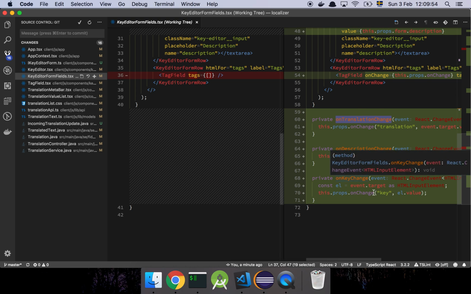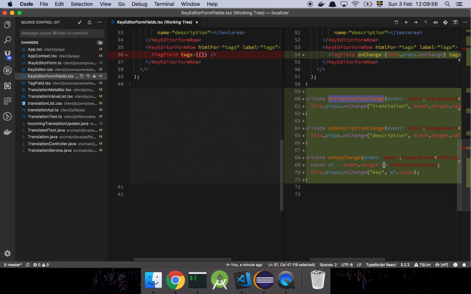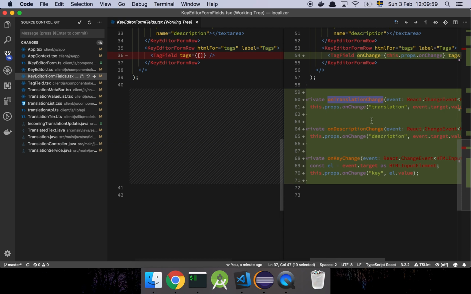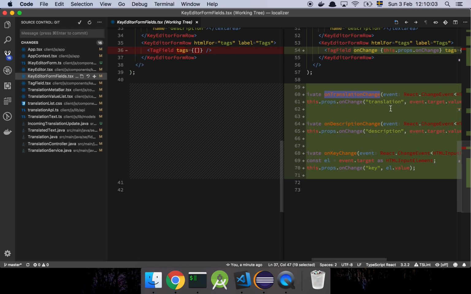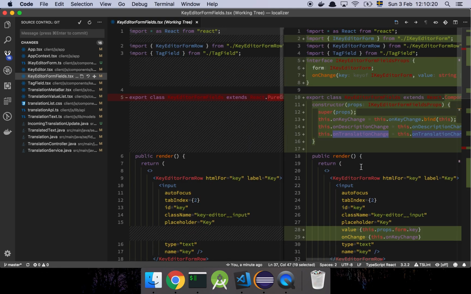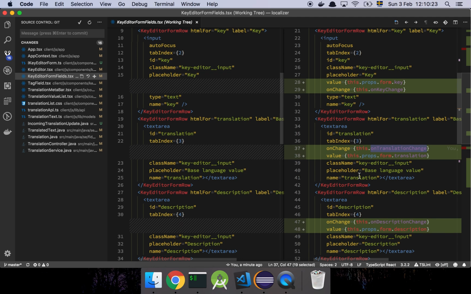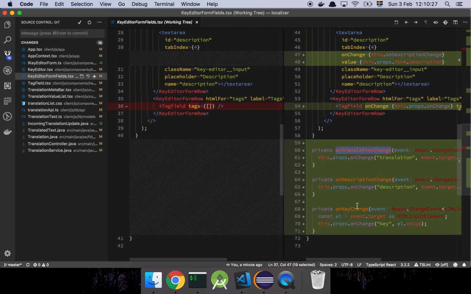So on key change, they're basically the same if we look at them. All they're going to do is take in an event. The reason why I needed to make a distinction between on description change, on translation change, and on key change is partly because I wanted to use each key. I want to explicitly say which key I want to set in my on change handler, because remember, these keys need to be one of the keys found on my form here. But the difference is that these two are text areas and this is an input, and they have a slightly different interface.